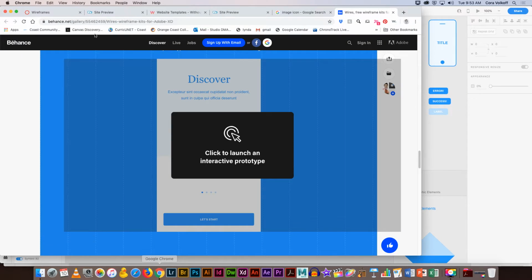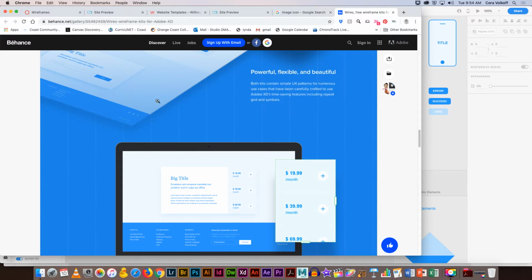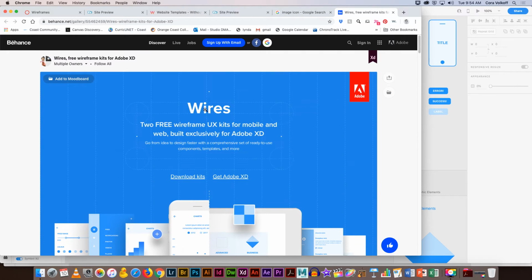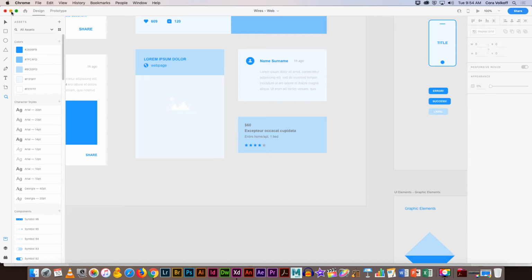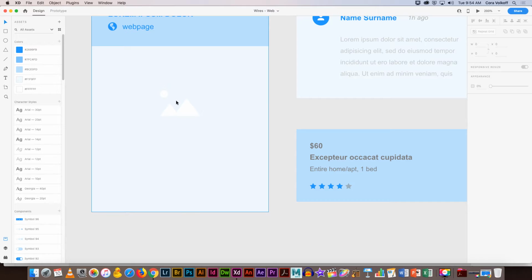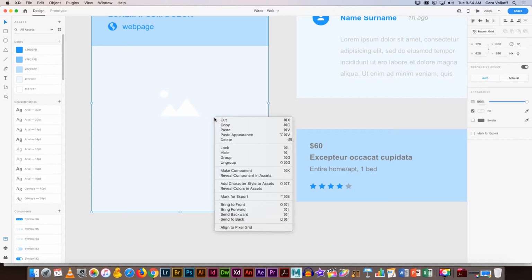So when you go to the UI kits, you should get this. On Behance, you click download kits. And they might have gone straight to your download folder. You can search for Wired up here to see where they went. Does everyone have this kit open? No. Okay, so I'm going to have you try to get that open, and then we'll find this little image.